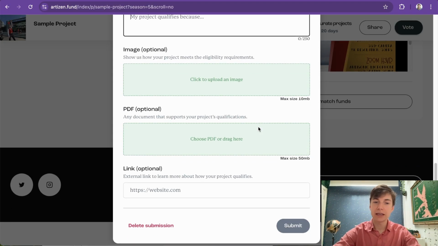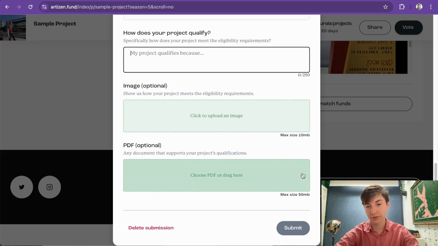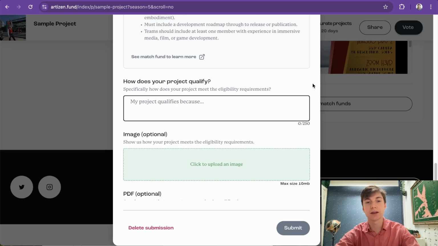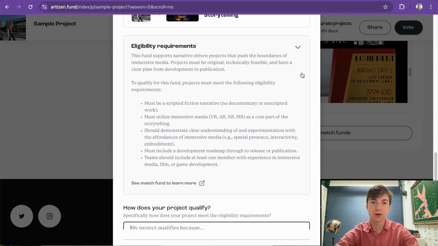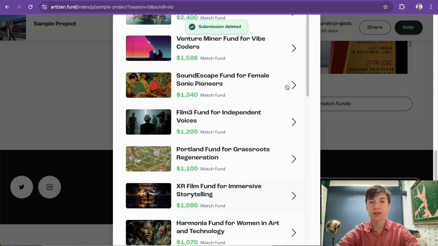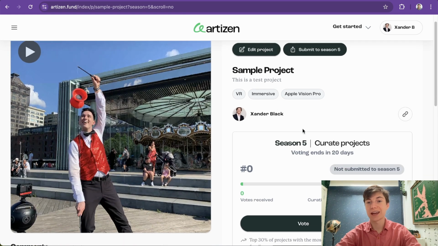The image and the PDF can be helpful if you have it and you feel it's necessary. But I'm not sure that's important for me, since you already have that on the project. I can't speak for other fund directors, but I'm definitely going to look at the whole page. So then it's as simple as submitting, and your project will be featured on Artizen, and you'll be able to not only get support from the Artizen community, but also direct your friends, family, and supporters to the page to start giving you those votes.